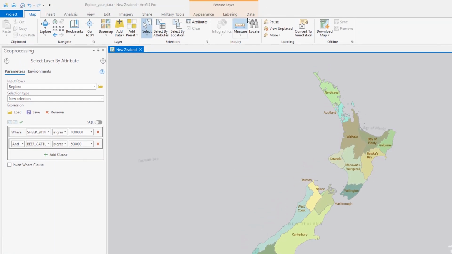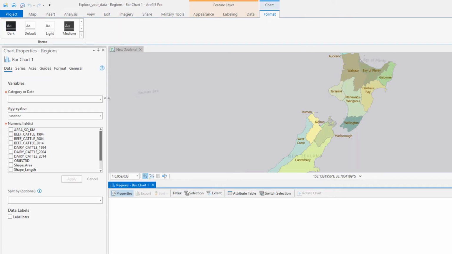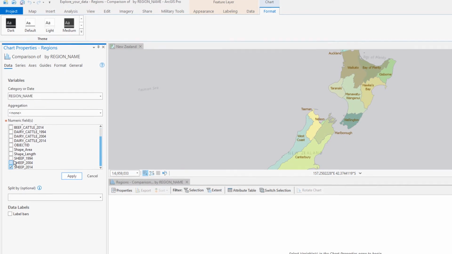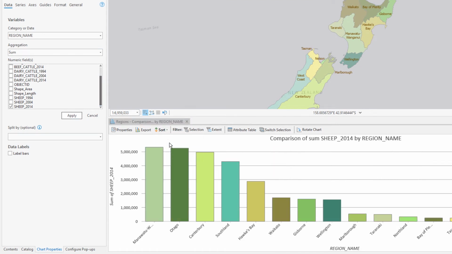We can also visualize attribute data using charts. Let's make a bar chart showing the number of sheep in each region. Now let's select some bars on the chart. The corresponding features are then highlighted on the map.